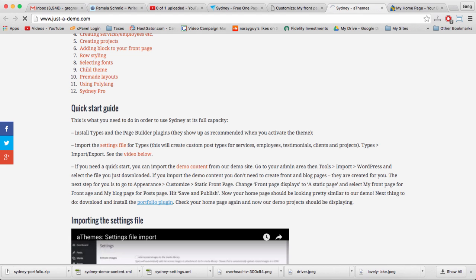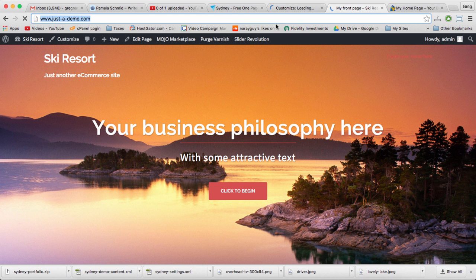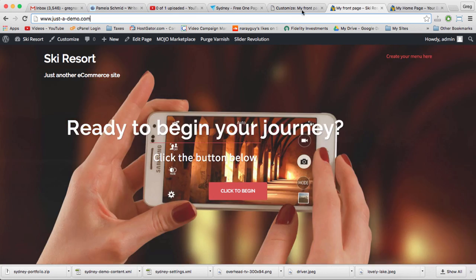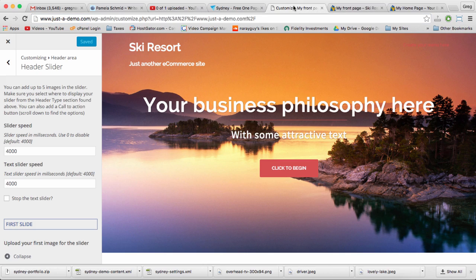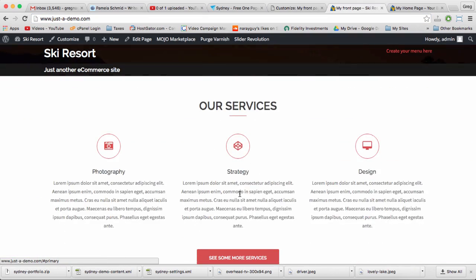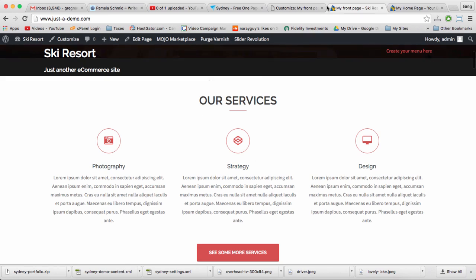Let's check out the site now and see what we're making. If you're refreshing your site and not seeing the changes, then make sure to turn off WP Super Cache in your plugins. Just deactivate that plugin. And when you click to begin, it'll just take us down to the first section.